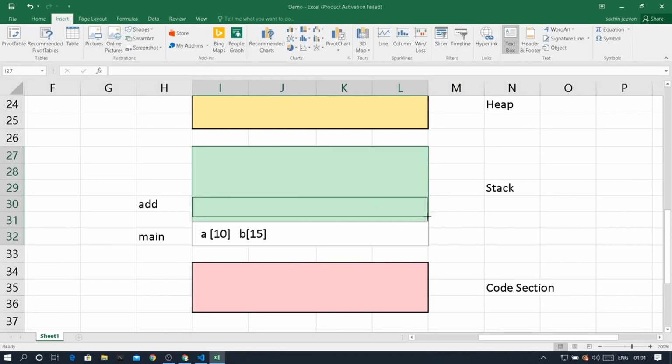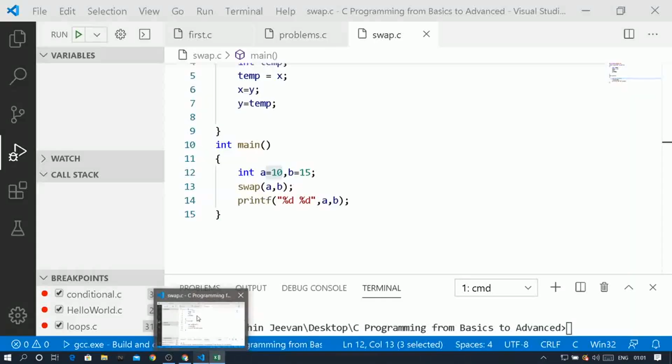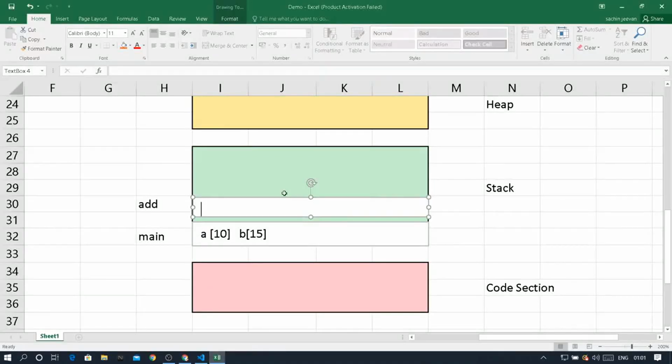So you are creating one more activation area on top of the existing activation area. And how many variables are there inside that activation area? There are totally 3 variables: x, y, and temp. So what you do, you create 3 blocks inside. What are the 3 blocks? X block is created, then y block is created, followed by temp block.